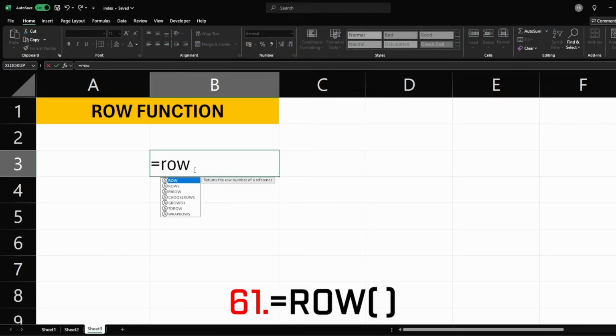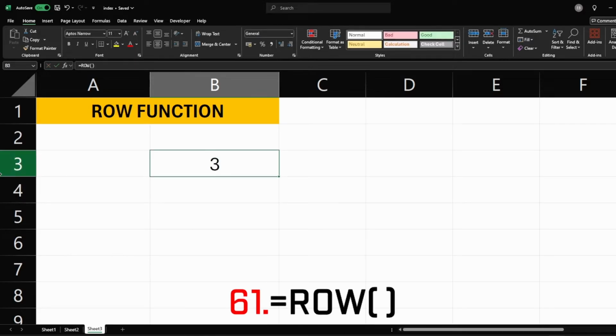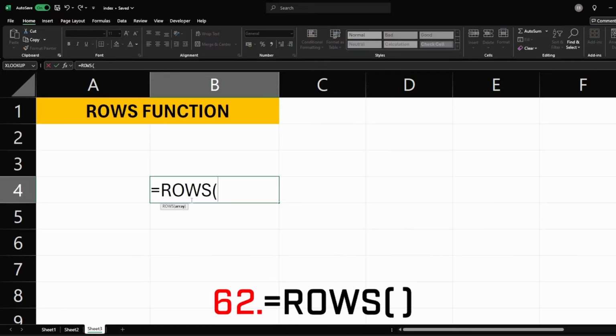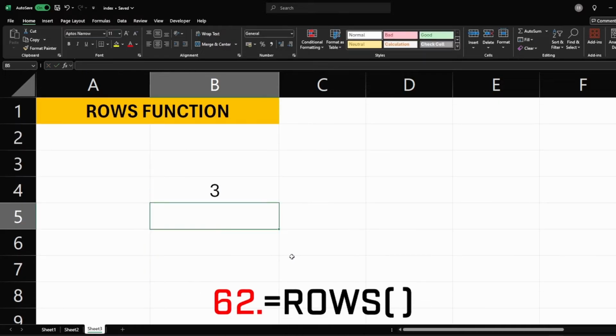ROW returns the row number of a specified cell. Select the cell or range for which you want the row number. ROWS returns the number of rows in a specified range.